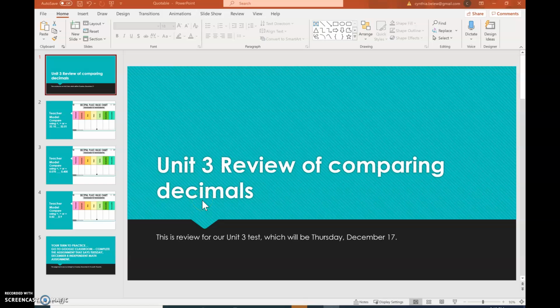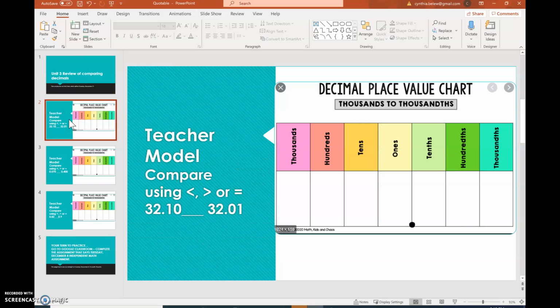Hey guys, this is your Math Independent Assignment lesson for Tuesday, December 8th, and this is Unit 3, Review of Comparing Decimals. Please note that this is a review for our Unit 3 test, which will be on Thursday, December 17th. So I will model comparing decimals using greater than, less than, or equal to.